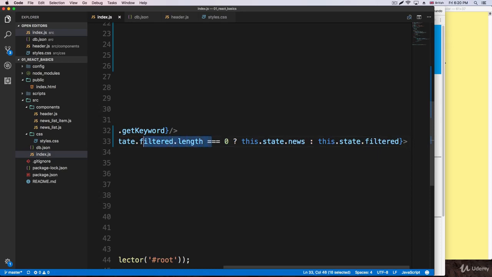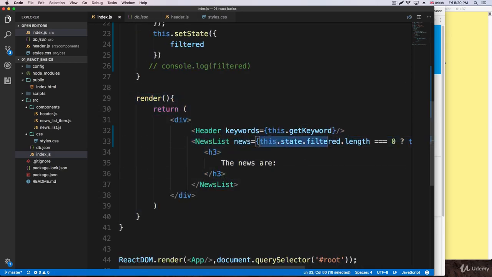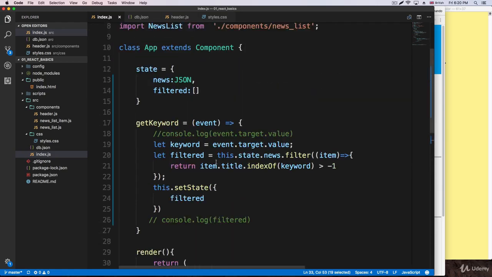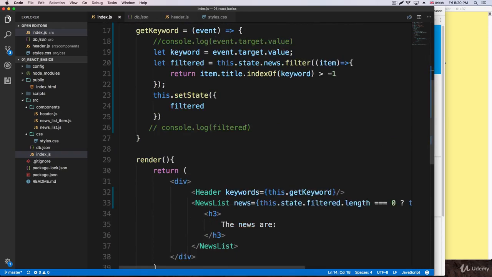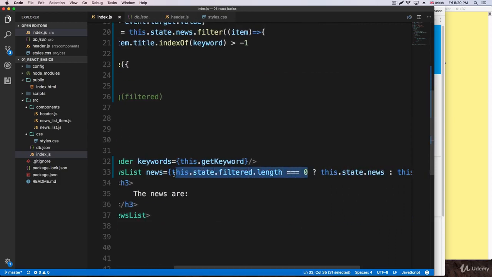So what is happening right here? The application renders for the first time. It's going to be checking if we have something inside the filtered. Of course, we don't have anything because whenever the application starts, the state of filtered is going to be nothing. Good, just an empty array. So since this is going to be passing as true, we're going to just return that state, that news. This state contains all the news.